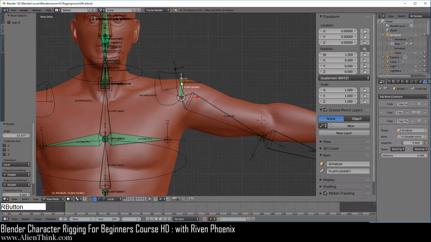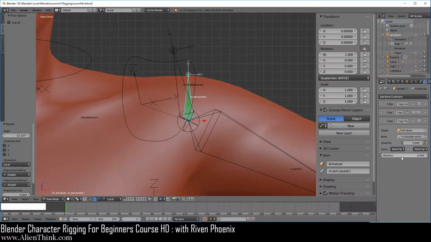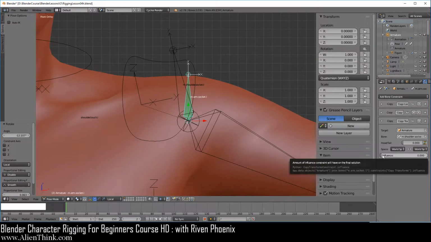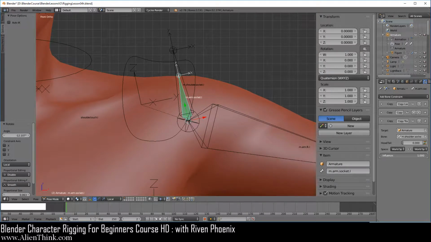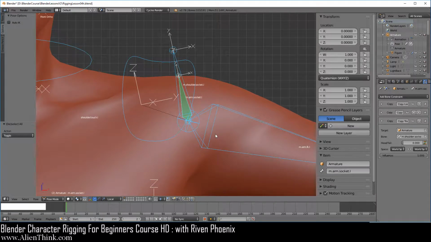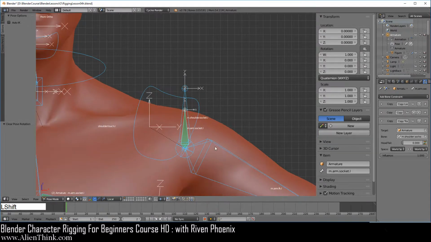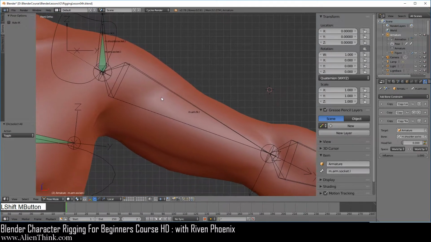Okay, so of course on this bone we're going to have to add a driver, so we'll do that a little later when we involve the touch bone. So here I'm just going to keep this on a value of 1. Okay, so just press the A key to select everything and do Alt R to reset the rotation. So that's all set up over here.